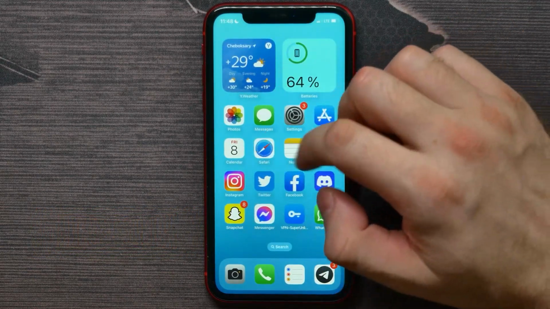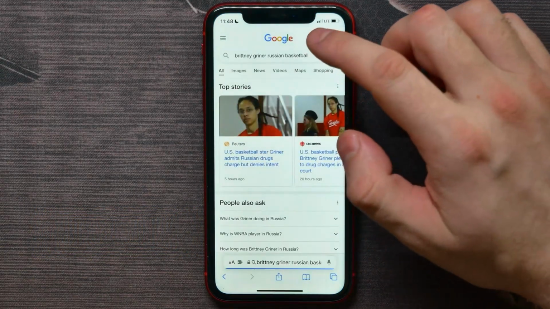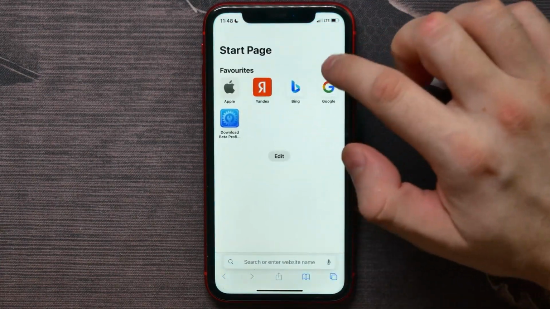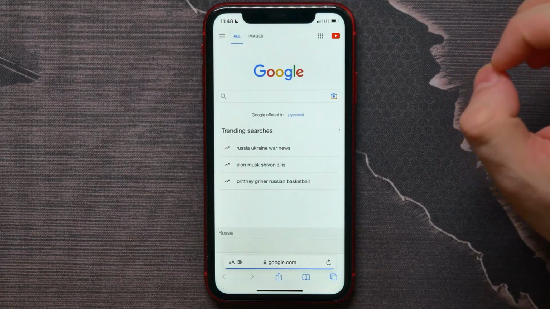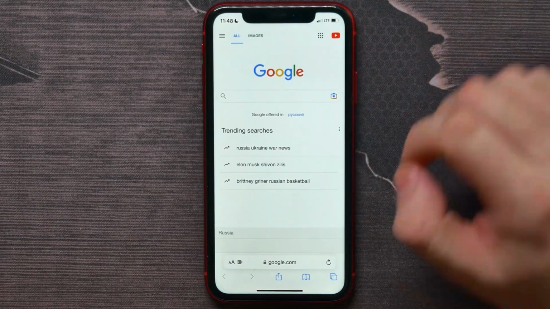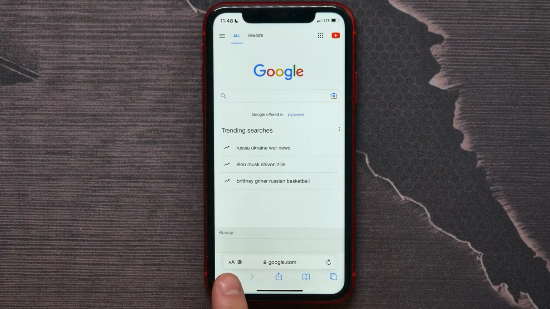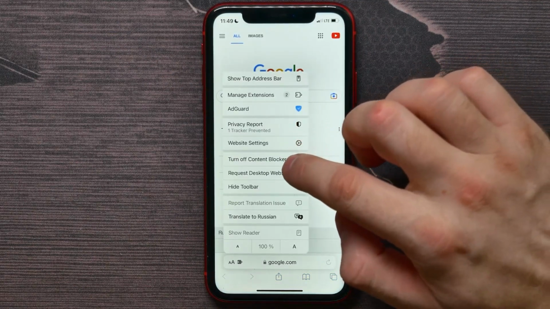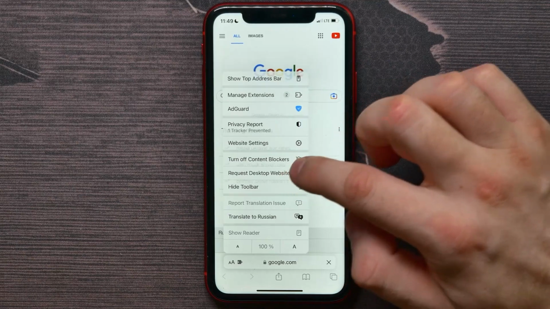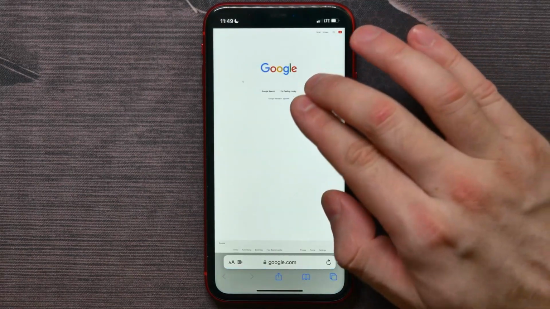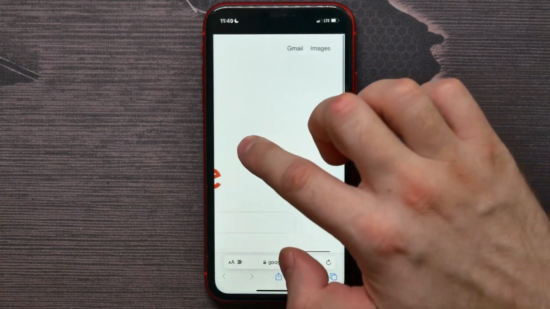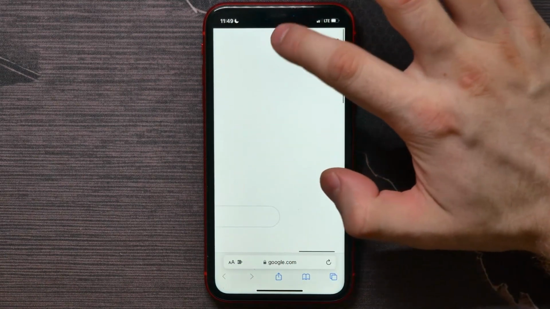So open up Safari, and after that go to google.com and here hit on this AA letters icon and select Request Desktop Website. You need the desktop version of the site, and now let's zoom in on that web page and here hit on Gmail.